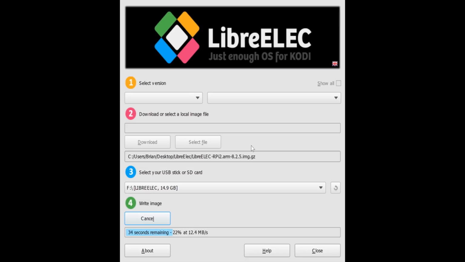If by chance you run into problems with writing the image, you may need to format the SD card. There will be a link in the description to an SD formatter application that you can download, and you can format your SD card and then follow these steps and do it again. So as this comes close to finishing the image, we will move on to the next step.